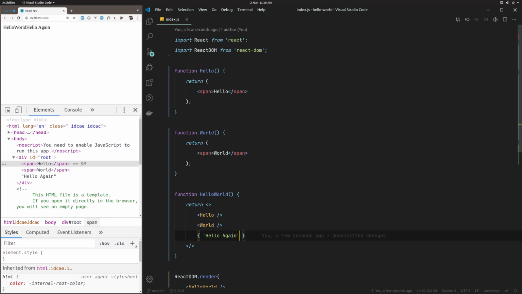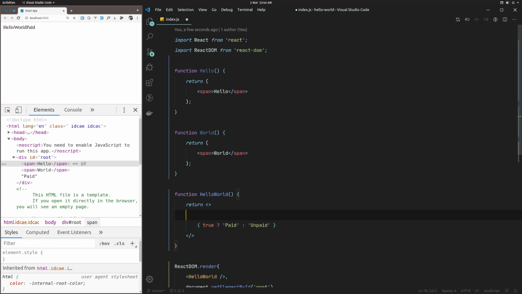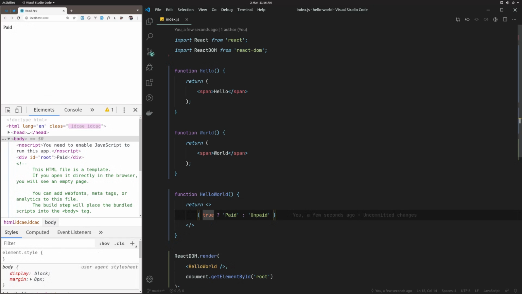Now, you can also make these conditional. So if we had a variable that was, say, true, and you wanted to show something like paid, this is the ternary operator, okay? So you would say this is paid or unpaid. If I just get rid of these for a second, as you can see, it comes up with paid, but if the variable was false, then it would show unpaid. So this is how you do conditional logic within the template within JSX.